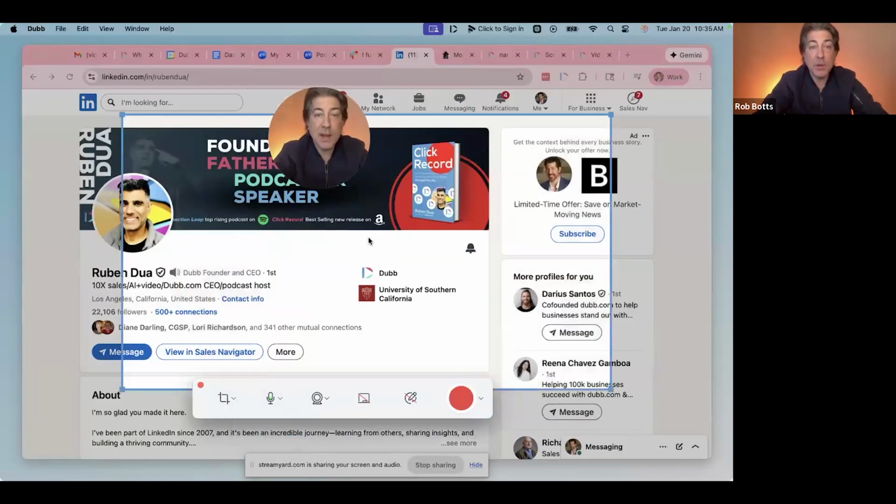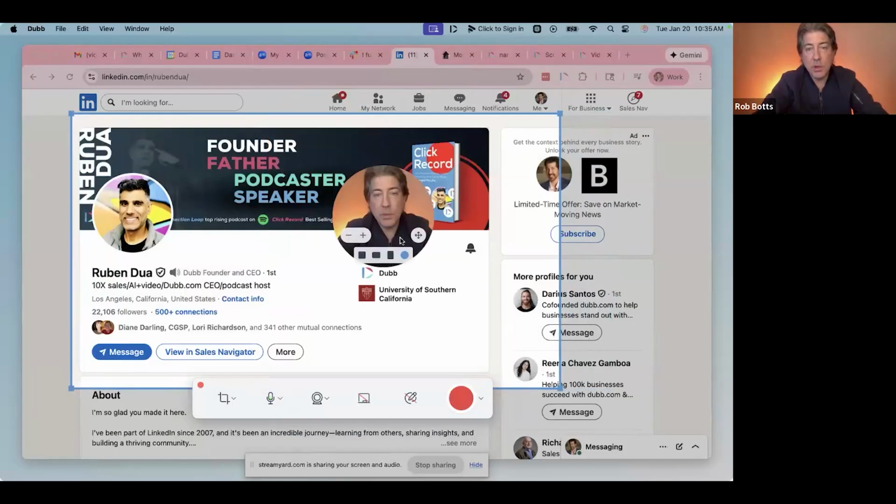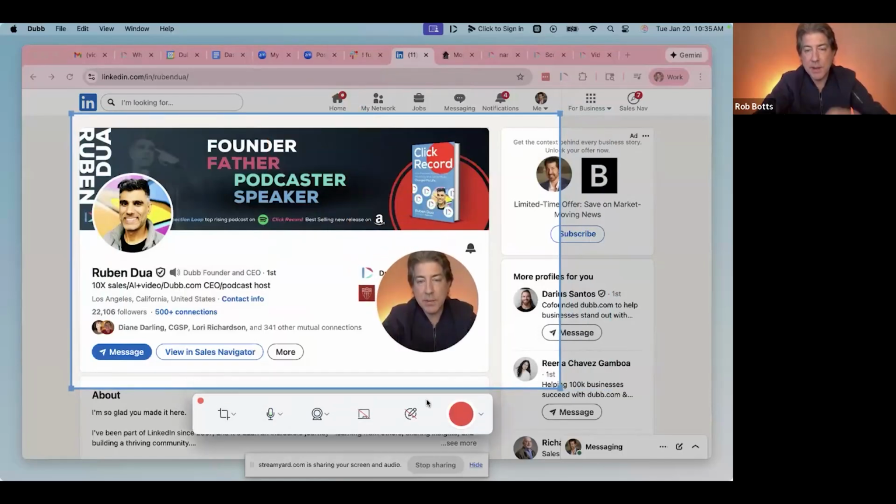The last part is how to record with this. So the record button I'm going to tap right now. It's right down here at the bottom. I'm going to hit record. I'm going to get my 3, 2, 1 countdown. And now I am recording like we just did before.